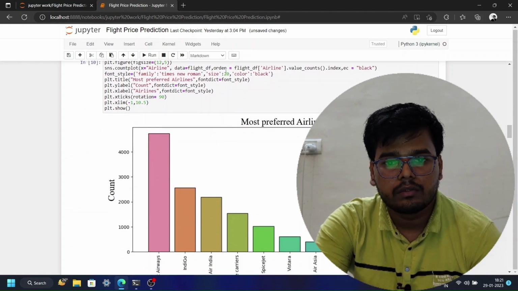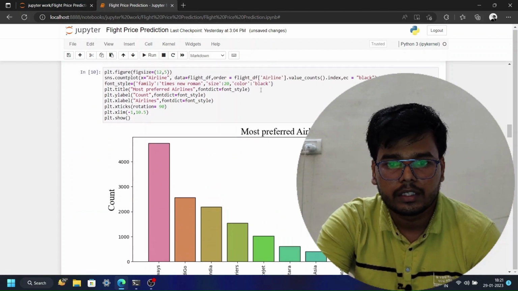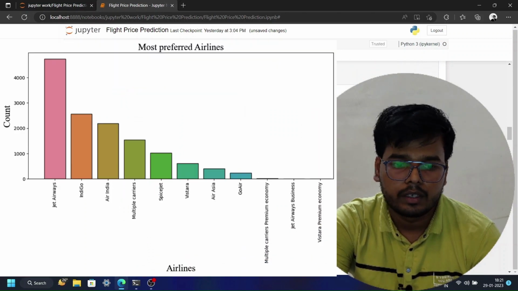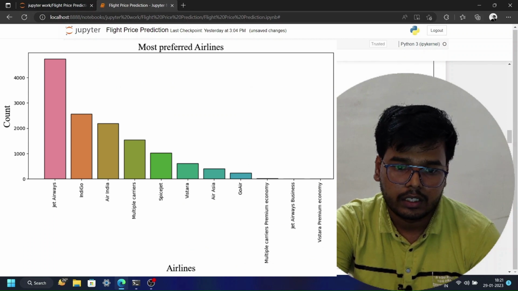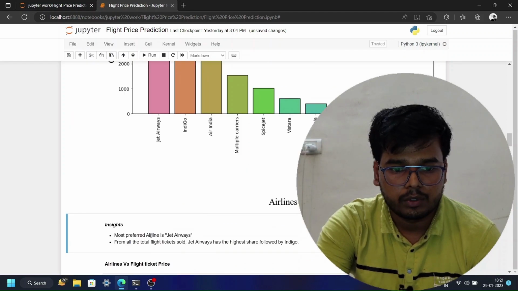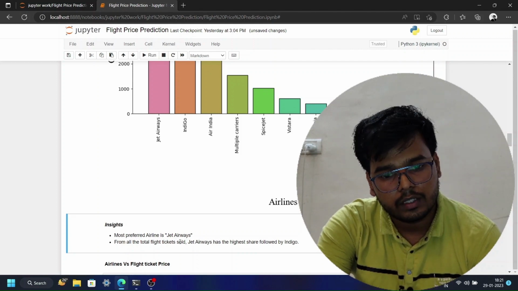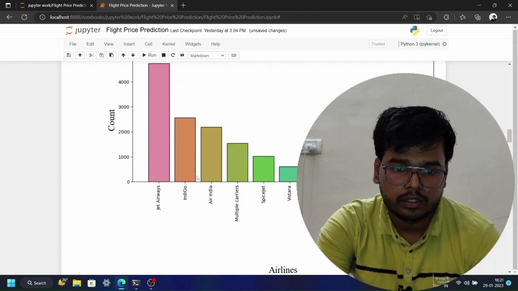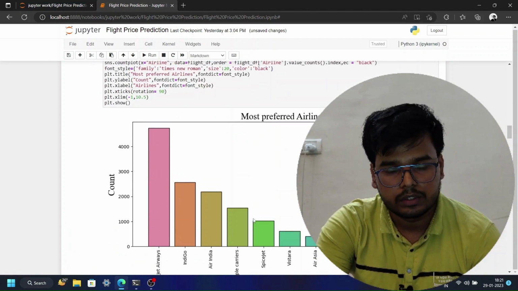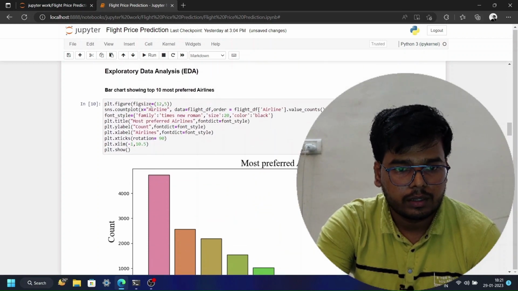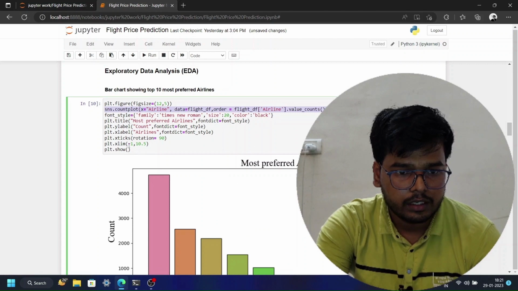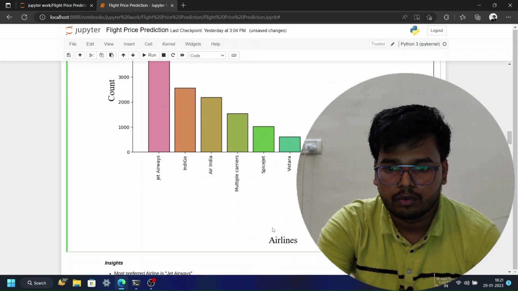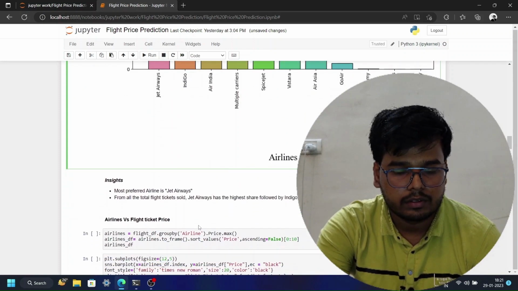So what this line is doing is counting the total number of values for the different types of airline. You can see Jet Airways has the maximum count, and then Indigo, then Air India. So the insight is that the most preferred airline is Jet Airways, and from all the total flight tickets sold, Jet Airways has the highest share, followed by Indigo, then Air India, then multiple carriers. This was the main code of this whole cell, but these other things are also necessary to help you understand this graph more quickly. So this is what we get from this first graph.